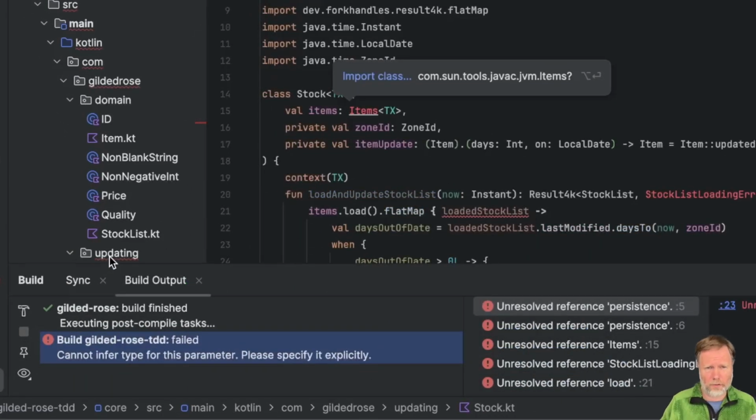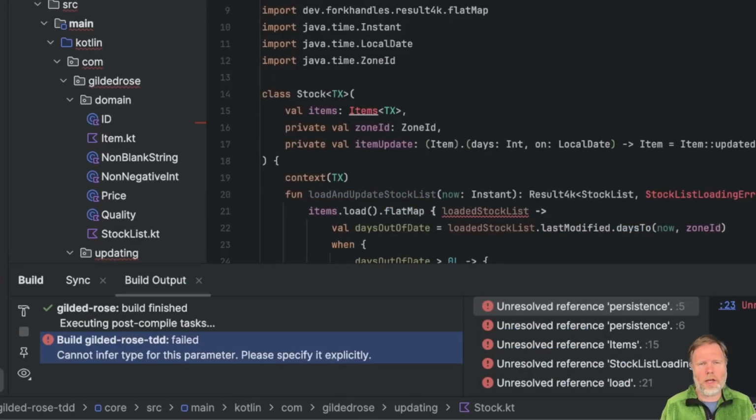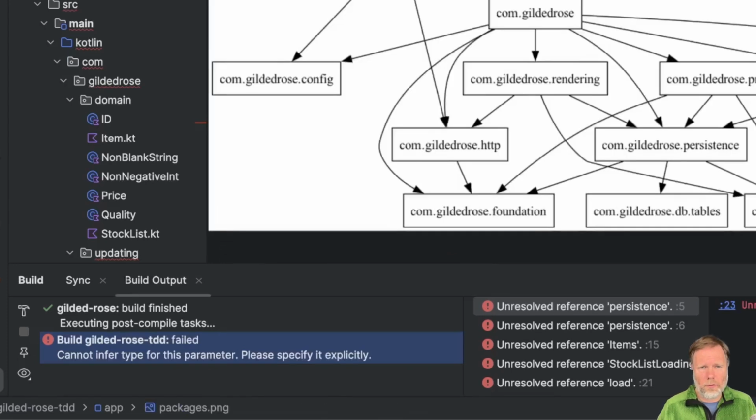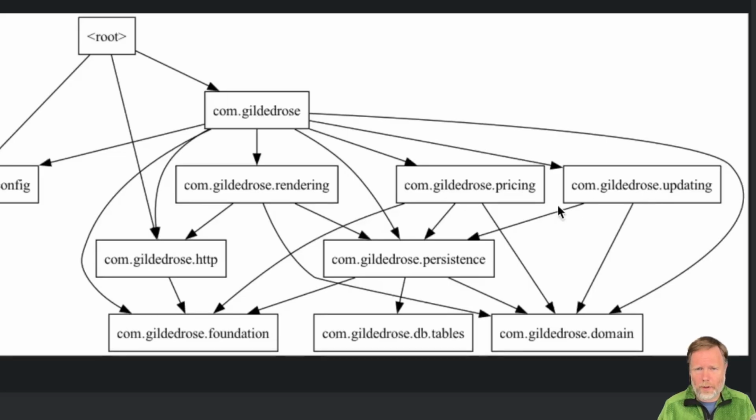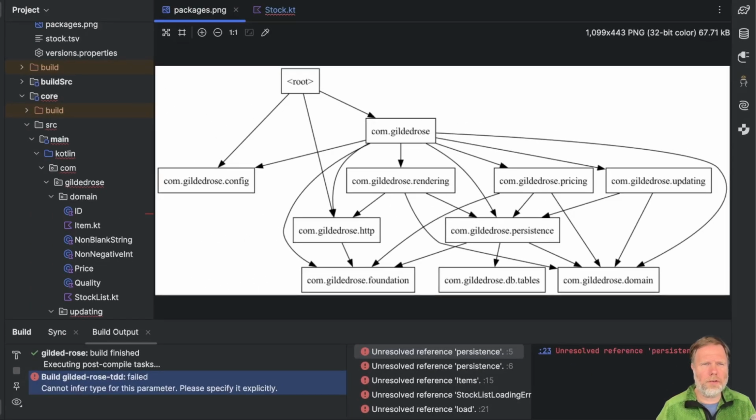And that fails. Might have been nice if IntelliJ had warned me before it allowed me to do that, but we are where we are. What's the issue here? Well, it's that stock depends on items, and items is defined in our persistence package. So looking at our diagram, I guess that's this line here, that updating depends on persistence. But we decided that updating is a core concept, whereas persistence is on the edge of our hexagon or an outer layer of our onion.